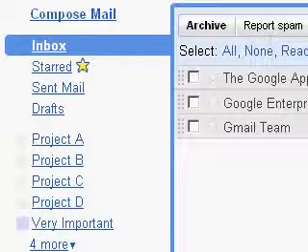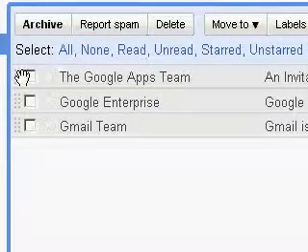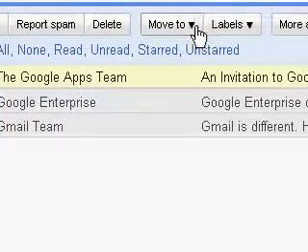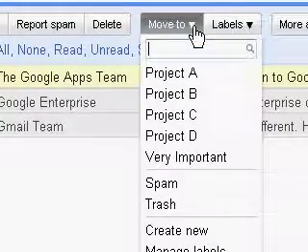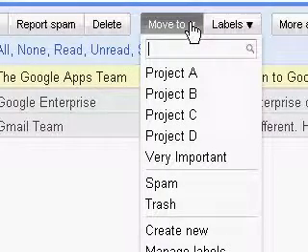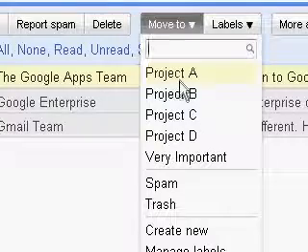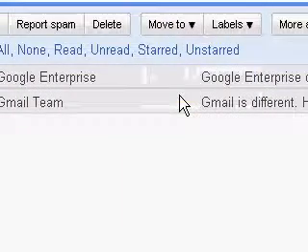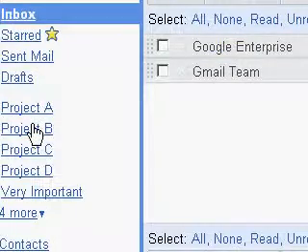The next way to do it is you can check the checkbox next to an email, and then you can use these drop-down menus for Move To and Labels. The Move To basically takes the email that you have selected and moves it to the label that you select. So we'll move this email to the label for Project B. And now that email, if you check in Project B, there's that email.